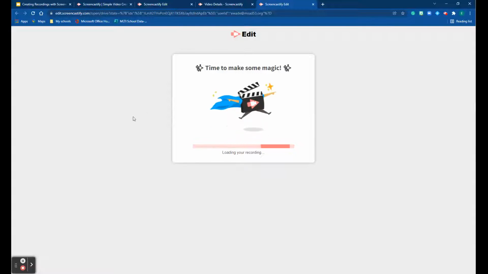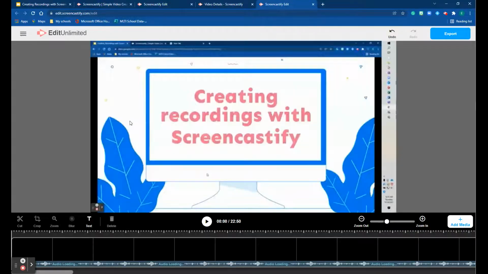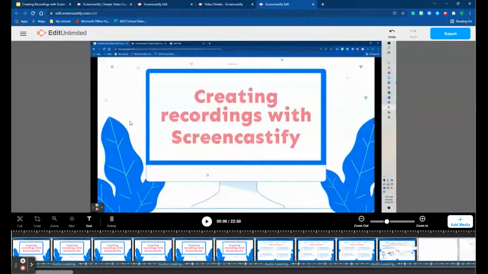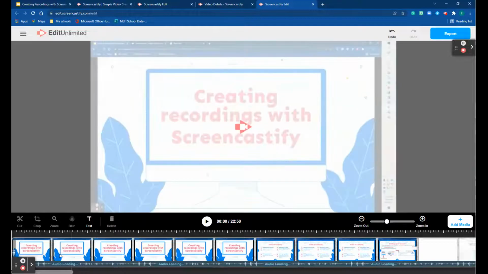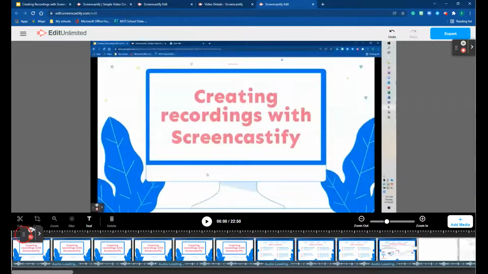And here's where you get some more options. Again, it's not as robust as something like an iMovie or any of the Adobe products when it comes to screen editing or video editing, but it is pretty good. So right now the audio is loading. Ooh, I get 2 of them. That's weird.